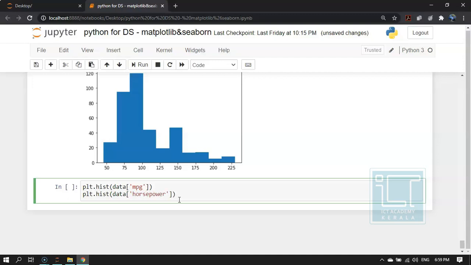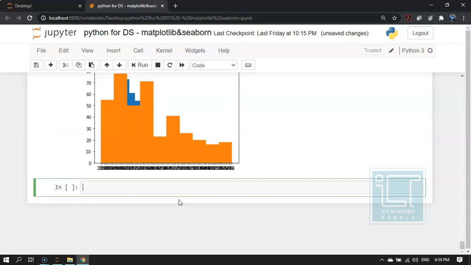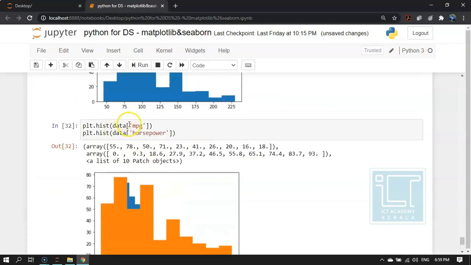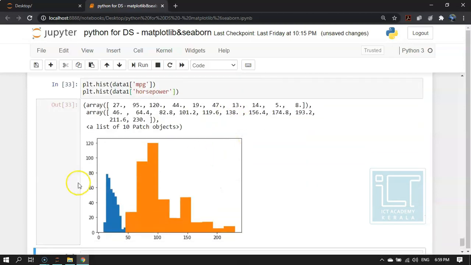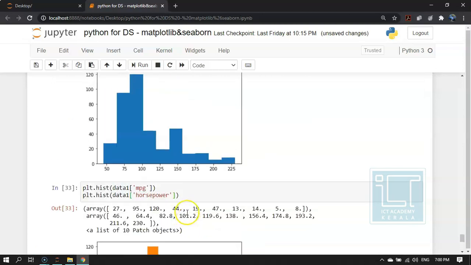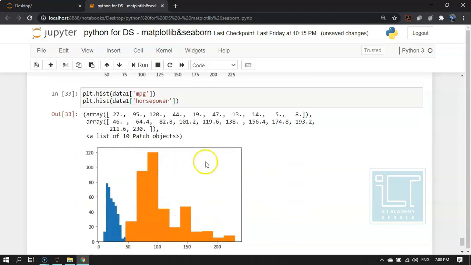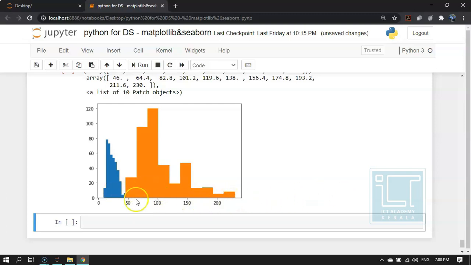Let's see what happens if we give the code like this. So again, I forgot to mention that it is data1. So both MPG and horsepower are plotted in the same graph, and you can see that the range of MPG and horsepower is different. So horsepower from this graph, you can see that it is from 50 to 225. So this is horsepower, and MPG is in a range from 0 to 50. Here it is not easy to identify which belongs to MPG and which belongs to horsepower. So what we'll do, we'll plot it in a different way.